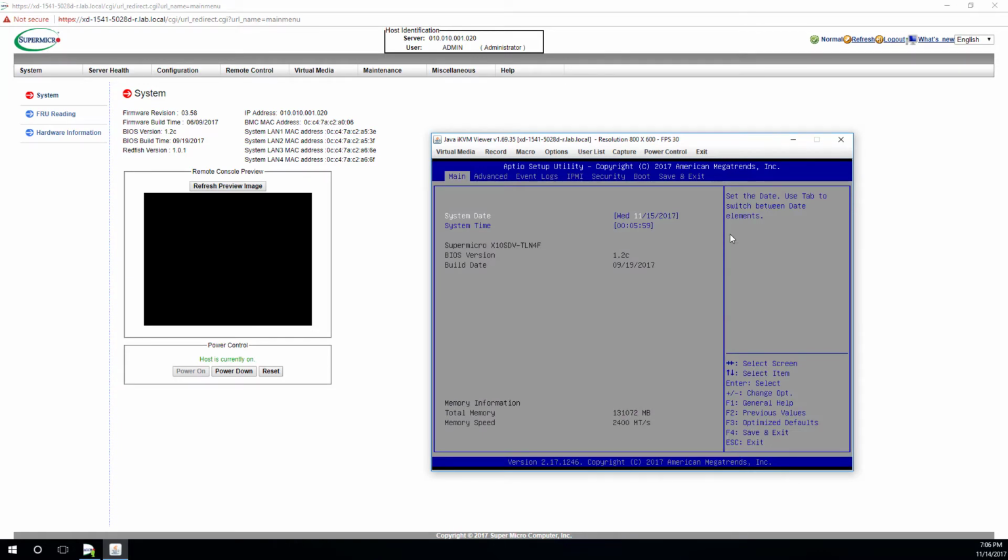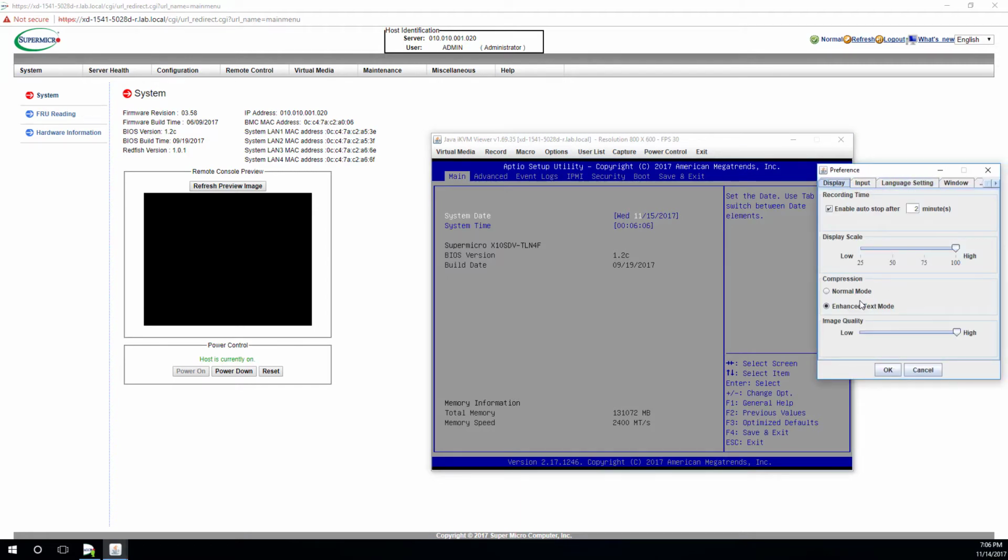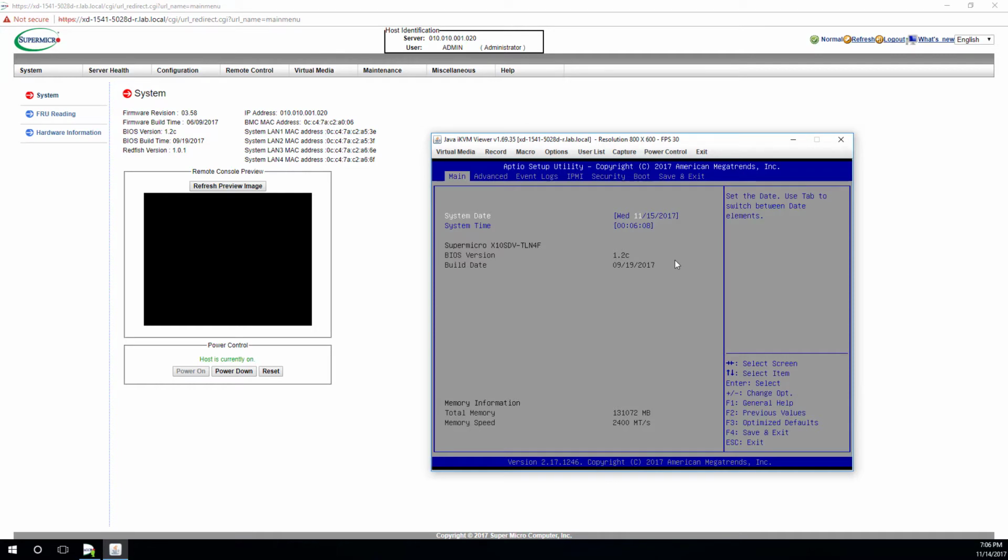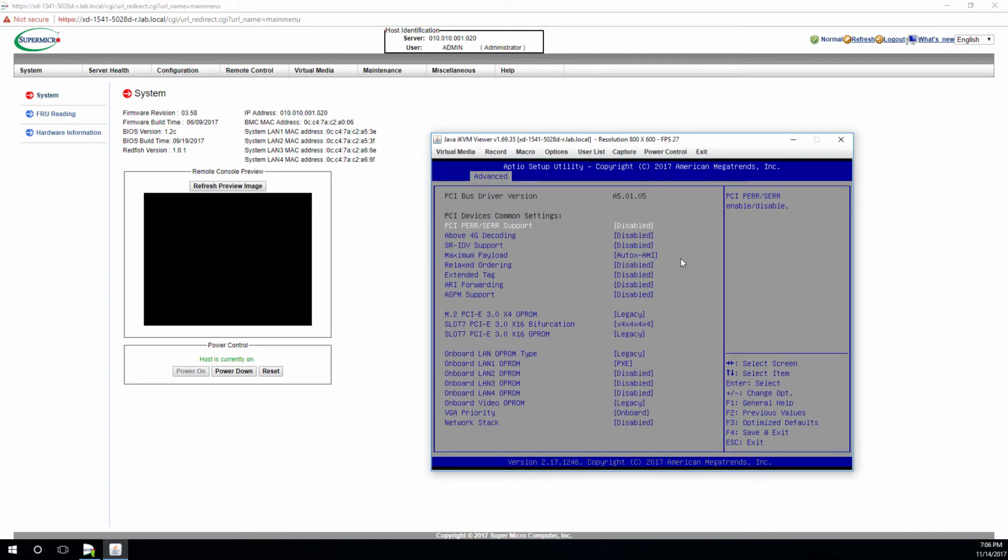Okay, I'm in the BIOS now. I'm going to crank up the display to full quality. There it is. All right. And now let's go over to advanced PCIe configuration. This is what I wanted to show you.